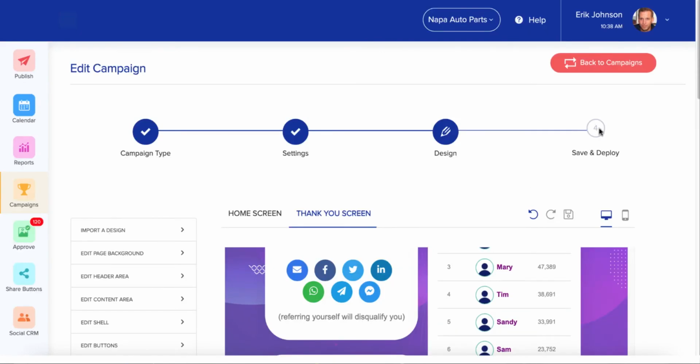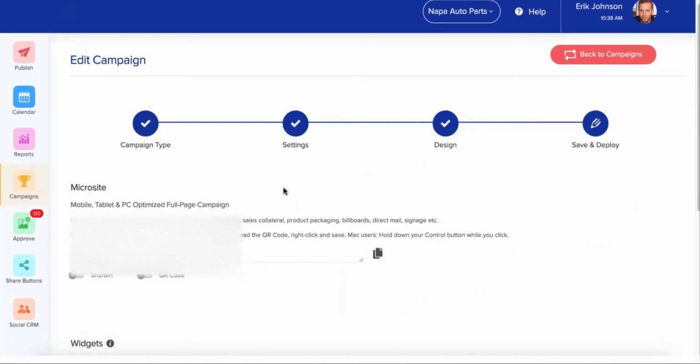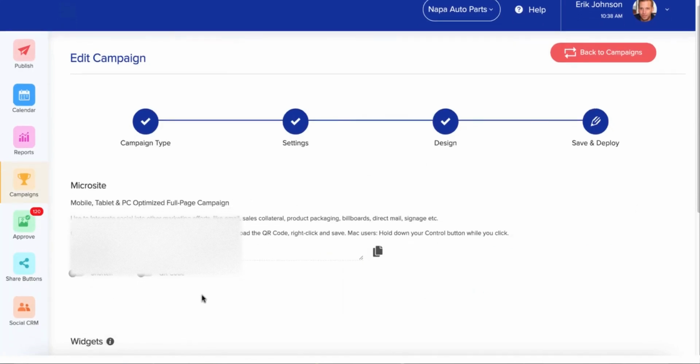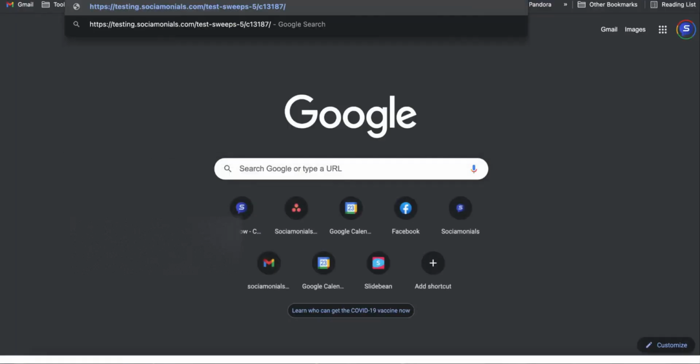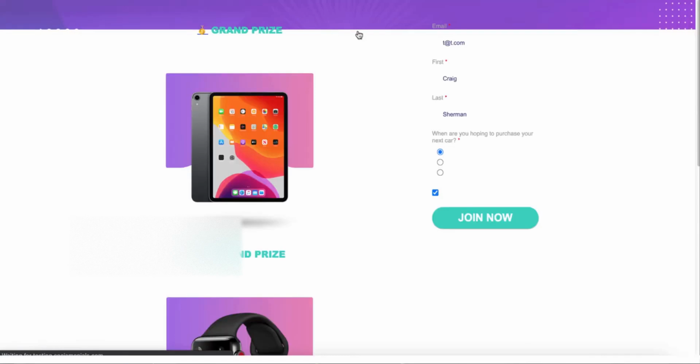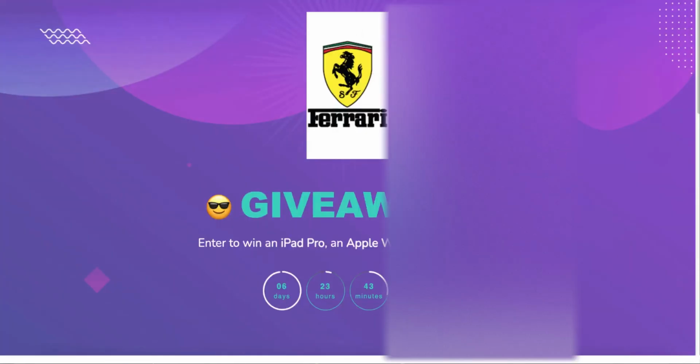So now I'm going to jump into the save and deploy. Just click here on number 4. So we're finished. It's created the campaign. And now what it's done for us is generated a microsite. So this is a hosted, I'm going to copy this to the clipboard. It's generated a hosted campaign. So now it's got our logo up here at the top behind the starburst.